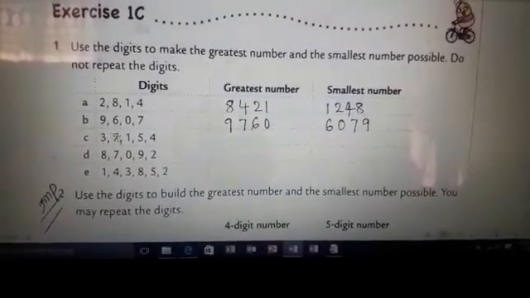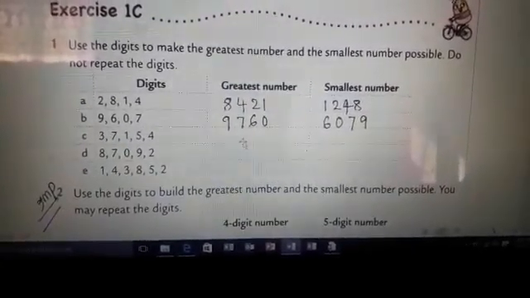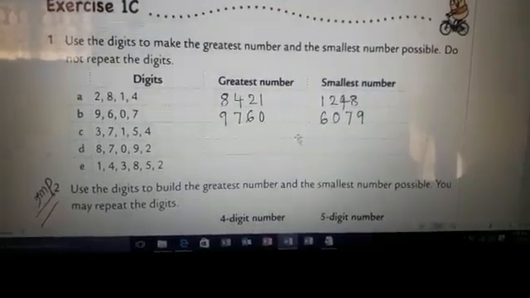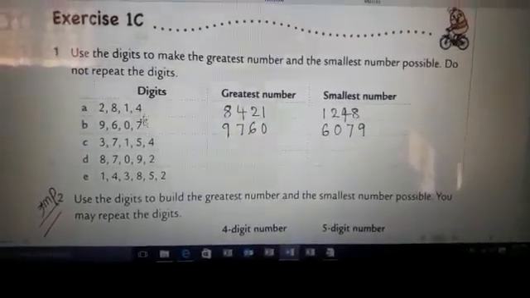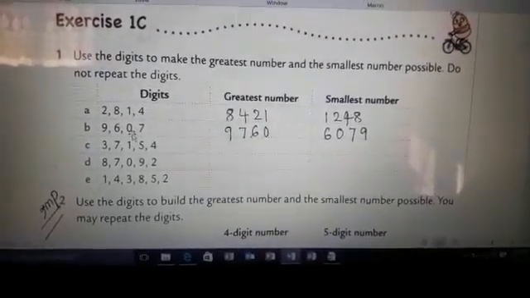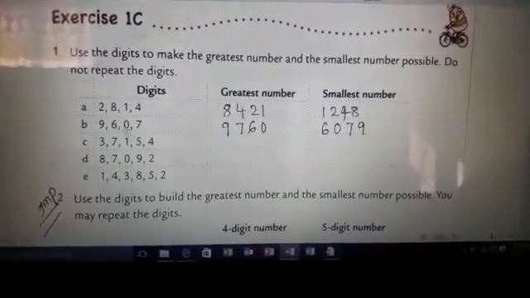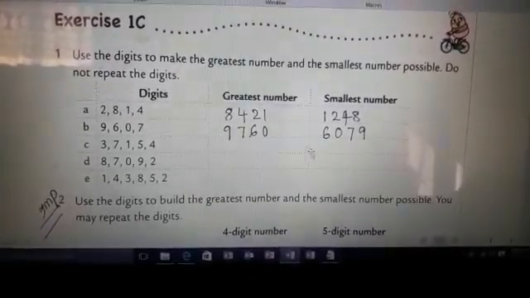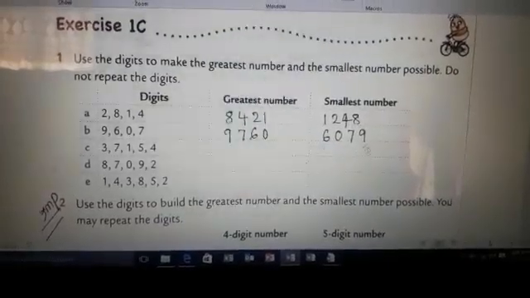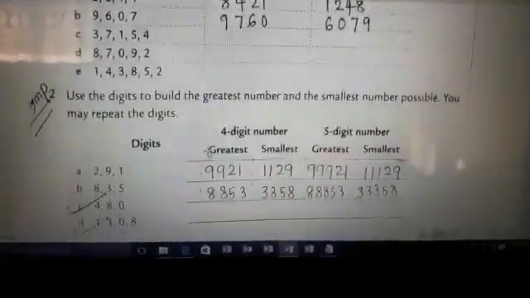Like 9, 6, 0, 7 is given. So 9, 7, 6, 0 is the greatest. For smallest, you may have a doubt that smallest may be 0, 6, 7, 9. No. So the next smallest, 6, and 0 will change their place. 6, 0, 7, 9. Like this you have to continue.